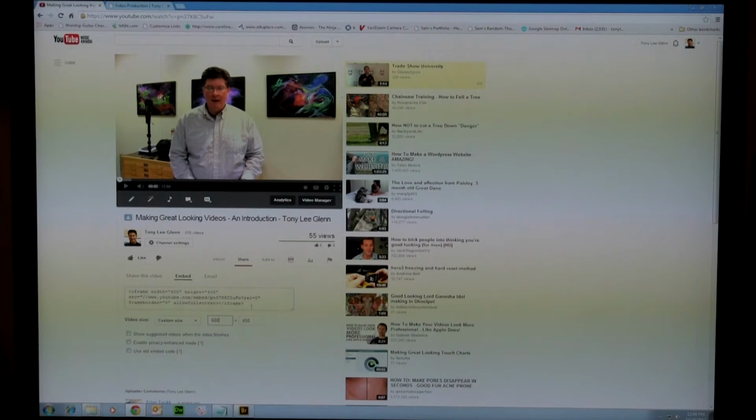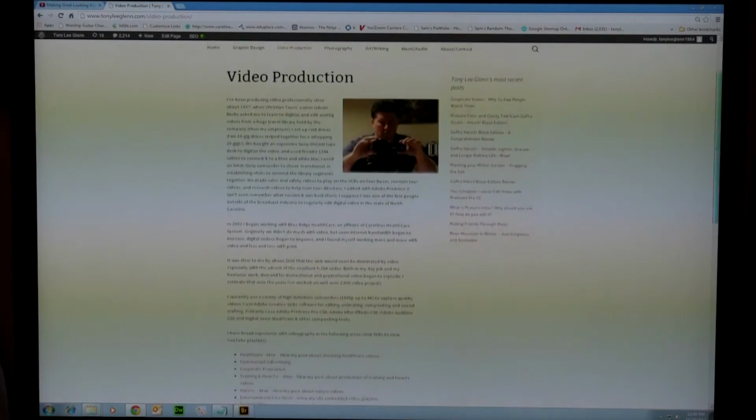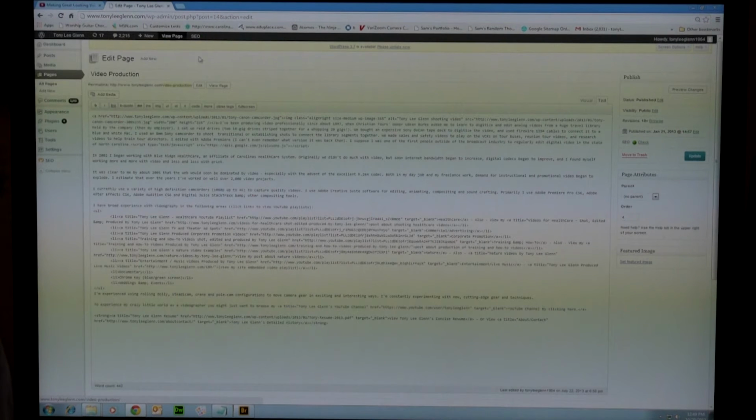I'm going to grab this code, Control C, and I'm going to go over to my blog posting on video production here that I want to have an autoplay video on. So let's say I decide I want to put it here where I say in 2001 I began working in Blue Ridge Healthcare or wherever. I'm going to edit this page. Now I've already got this logged into my WordPress where I can just go there and hit edit page.